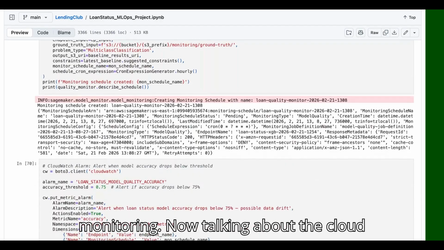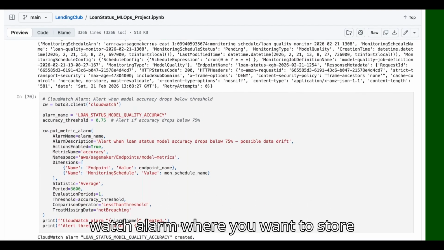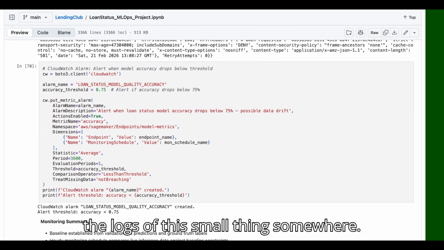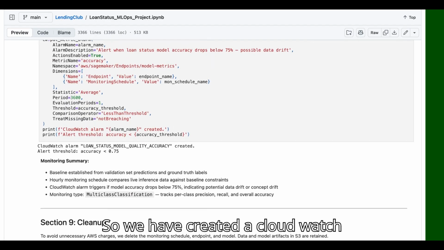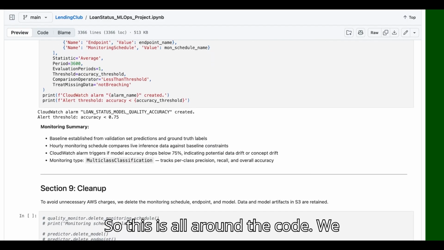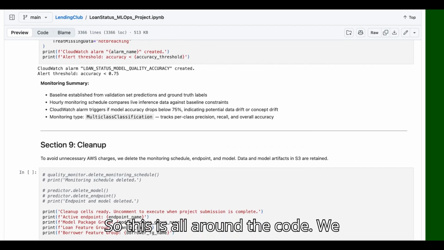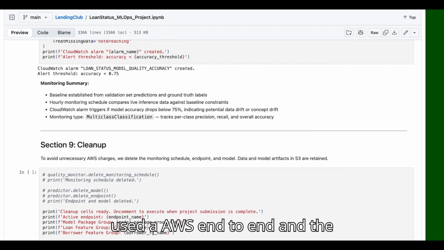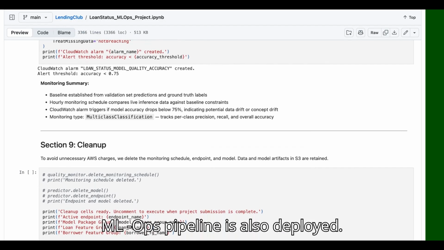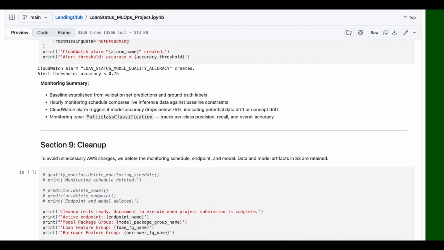Now talking about the CloudWatch alarm, where we want to store the logs of this monitoring. We created a CloudWatch alarm in case there is an accuracy drop in our model. So this is all around the code. We used AWS end to end, and the MLOps pipeline is also deployed on AWS.